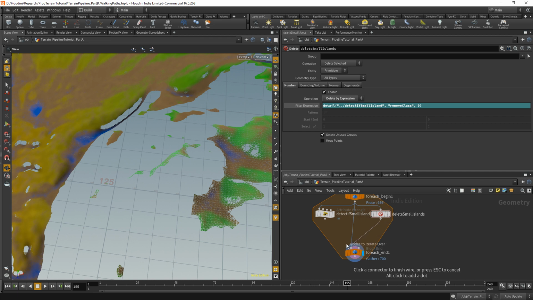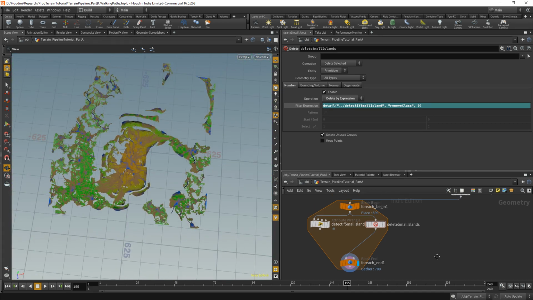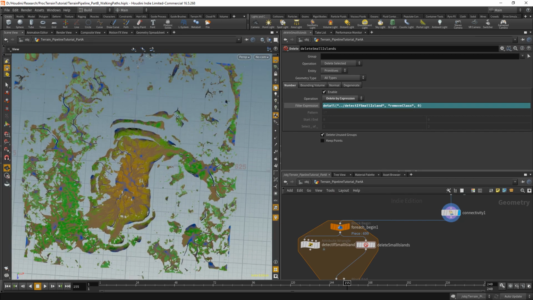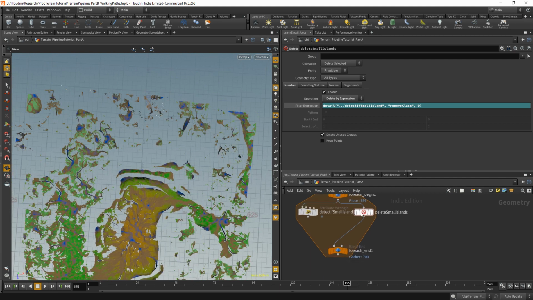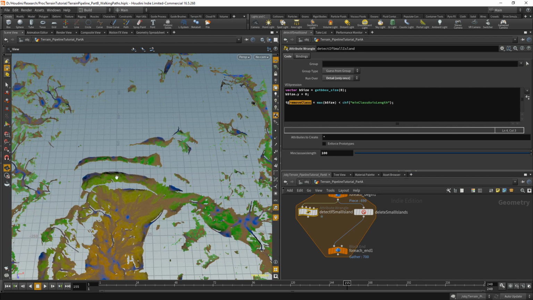Okay, so if we start to connect this, after some cooking, we should get rid of all the small islands. But as you can see, it takes a while for this to cook. Okay, there we go. So now the result is much more clean than before. We got rid of all the small areas. And of course, you can just tweak the axis length that you desire.